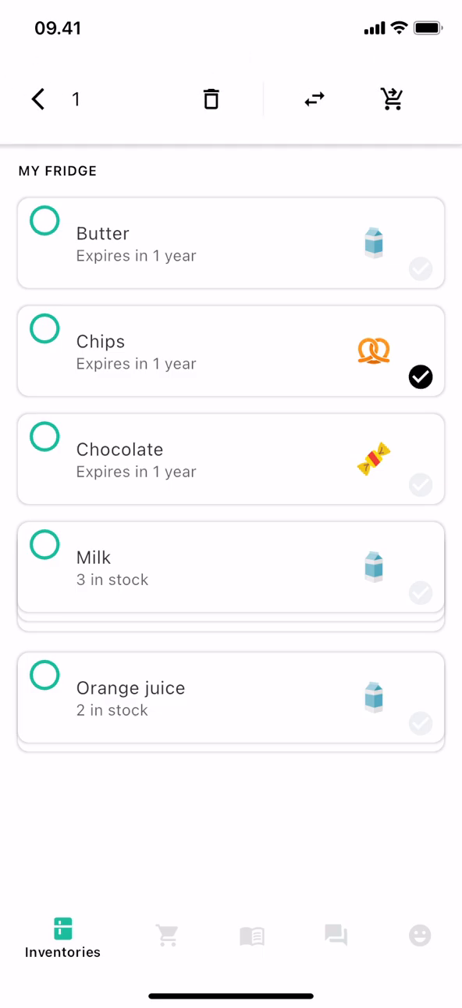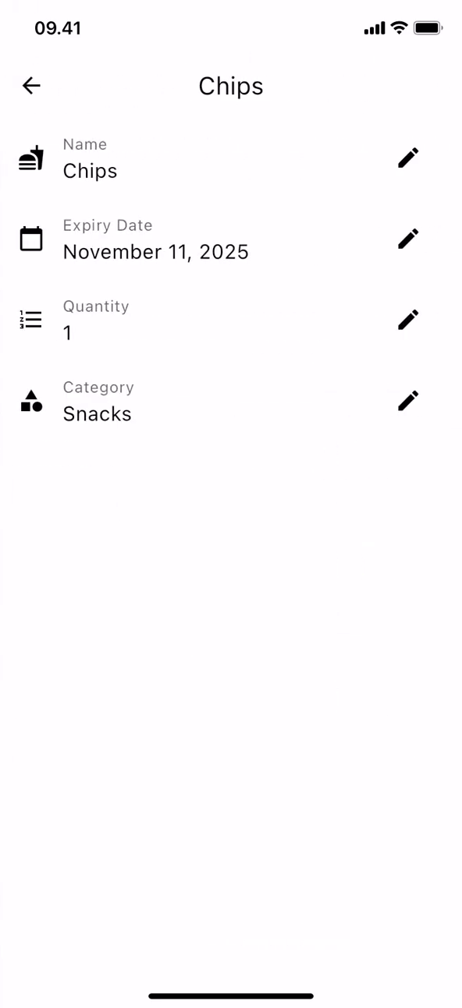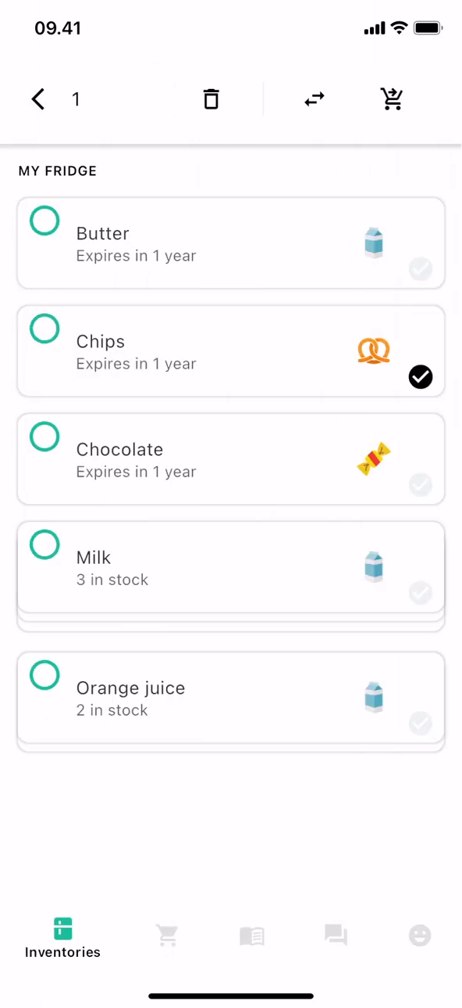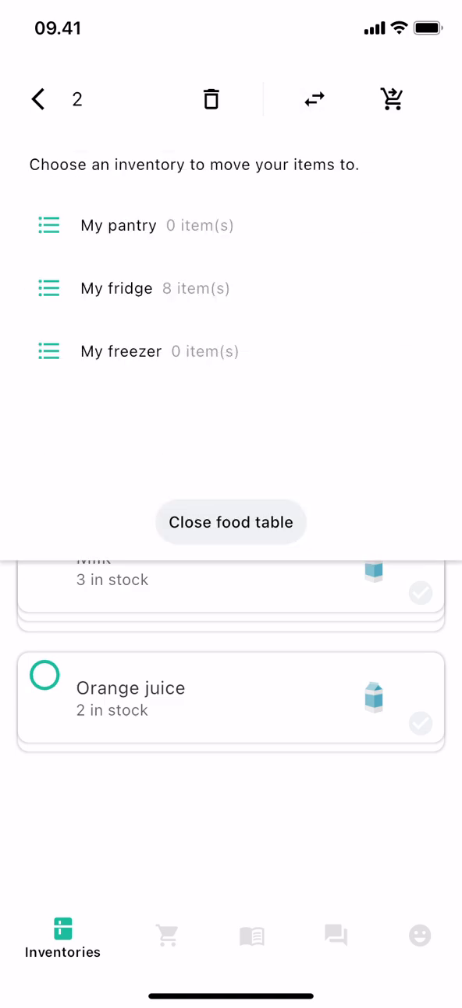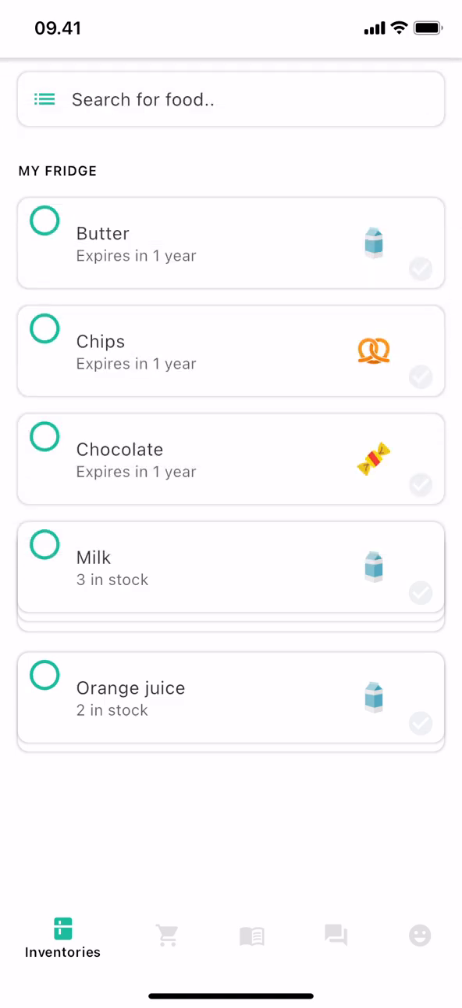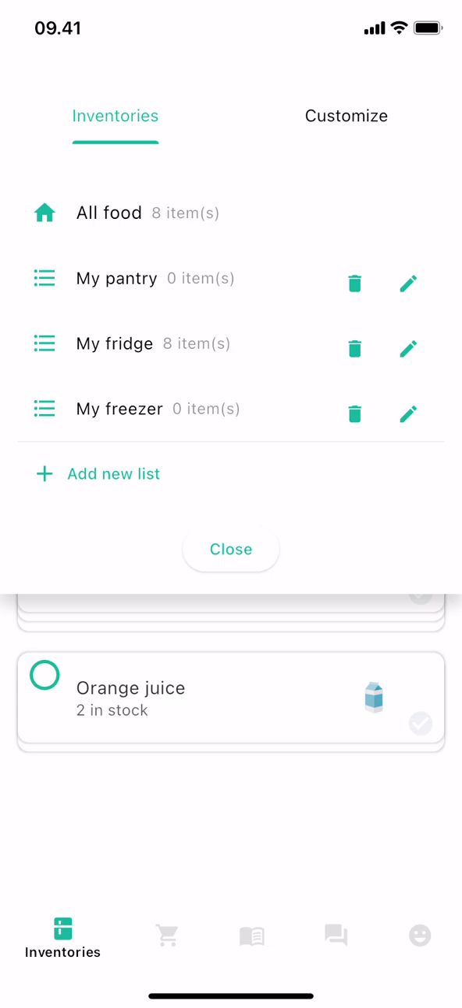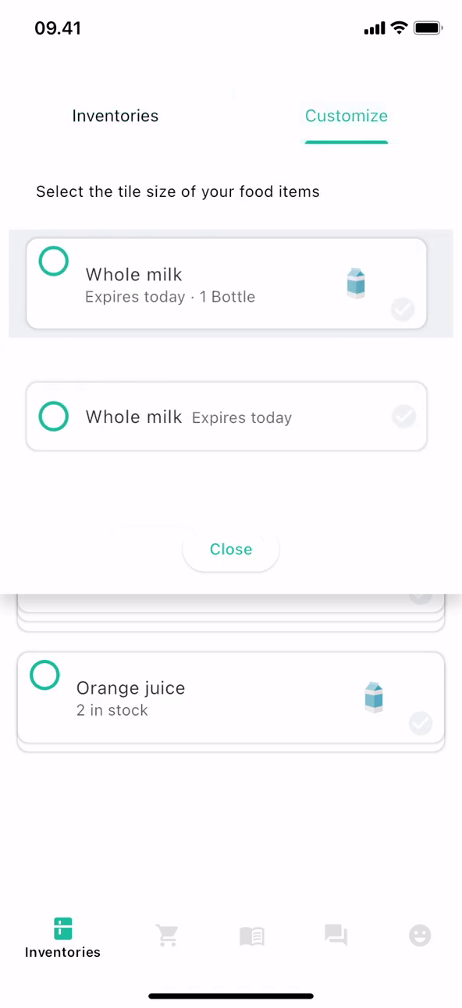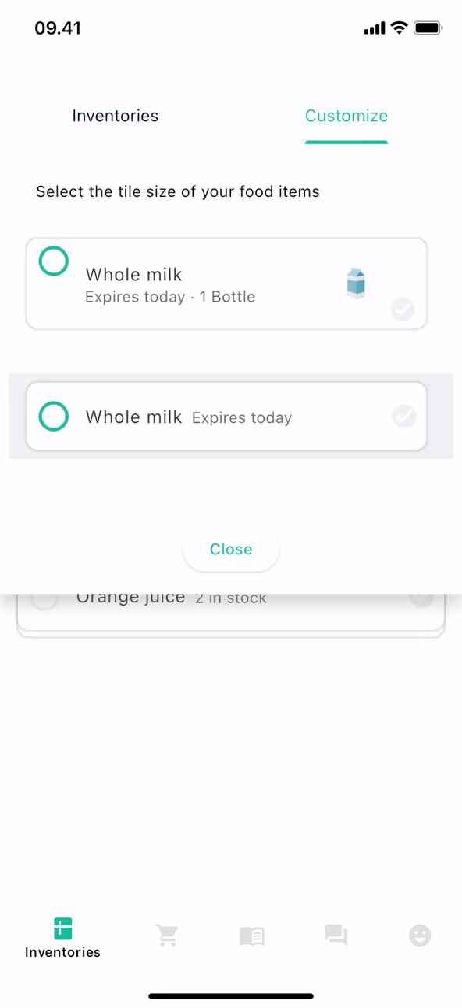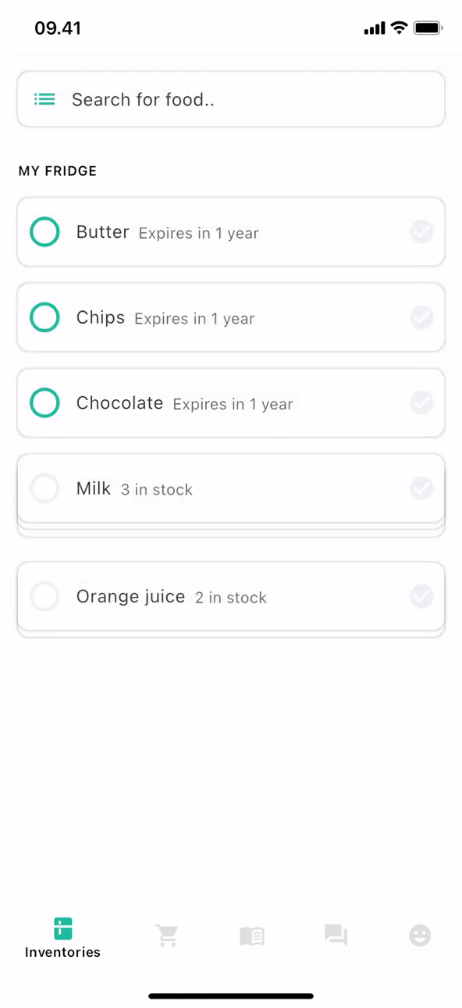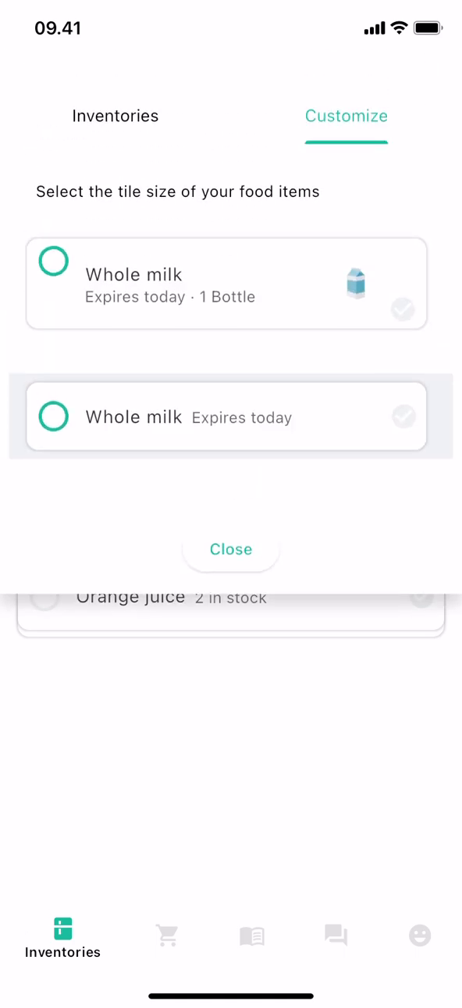Remember, you can always delete food by tapping the check button out here, and tap the trash can up there, or you can move your items as well. In here you can add new lists, and you can customize. So if you don't want the big tile, you can go down and choose the smaller tile without the icons.